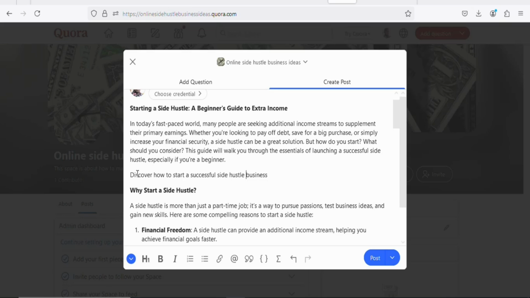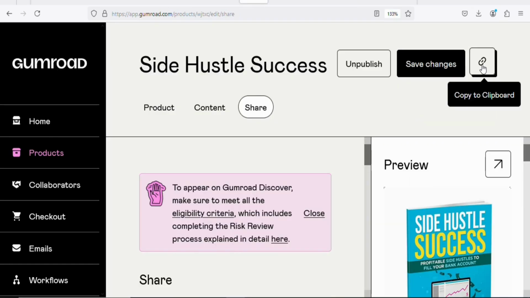Once that is done, you have to insert the link of your ebook. So what you have to do is that you have to go back on Gumroad. Once you come back on Gumroad, you can see this is the link of your ebook. Click on it so that you can copy it.